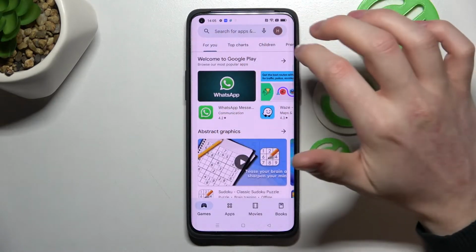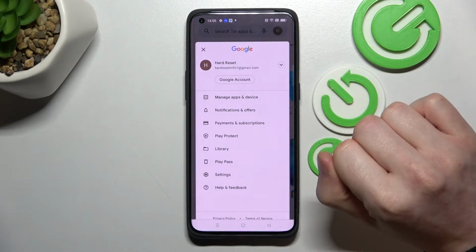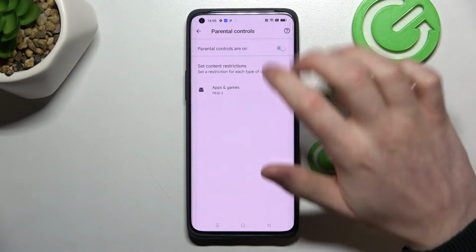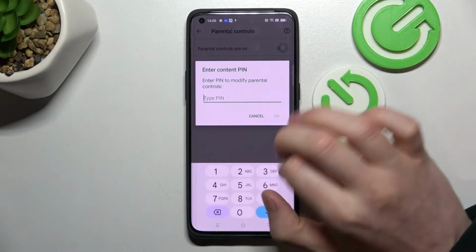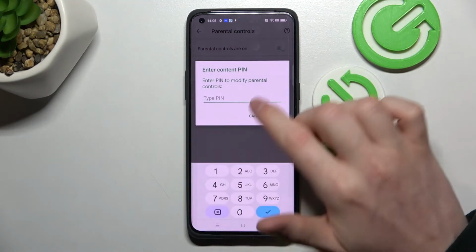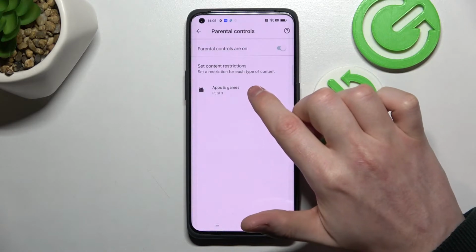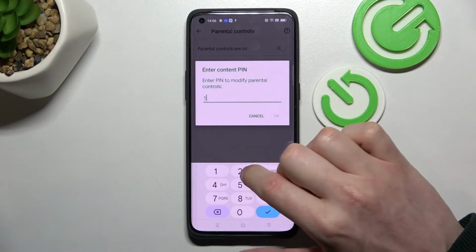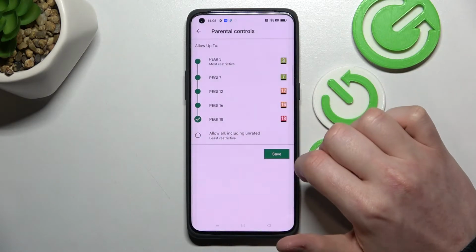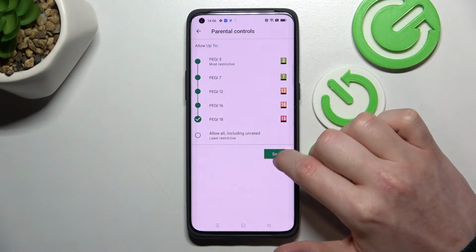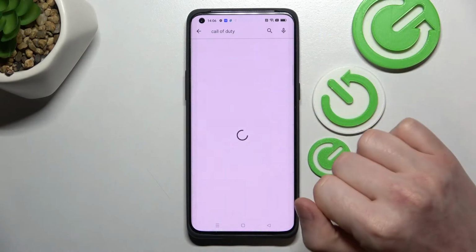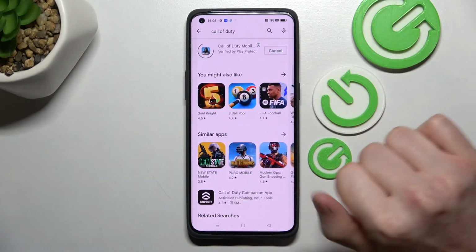In order to fix that, we need to go to our profile icon right here, then Settings, Family, Parental Controls, and from here either disable parental controls by typing in your PIN, or go to the second option right here, Apps and Games, and type in the PIN again and select PEGI 18. Now press save, go back, let's try finding Call of Duty again, and it's right here, we can install it.